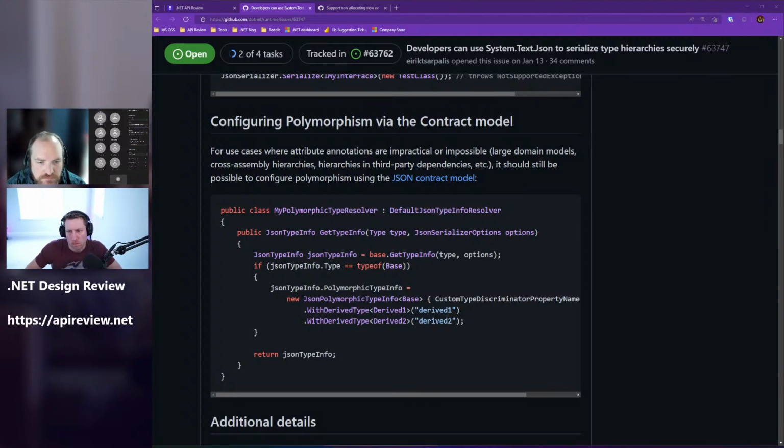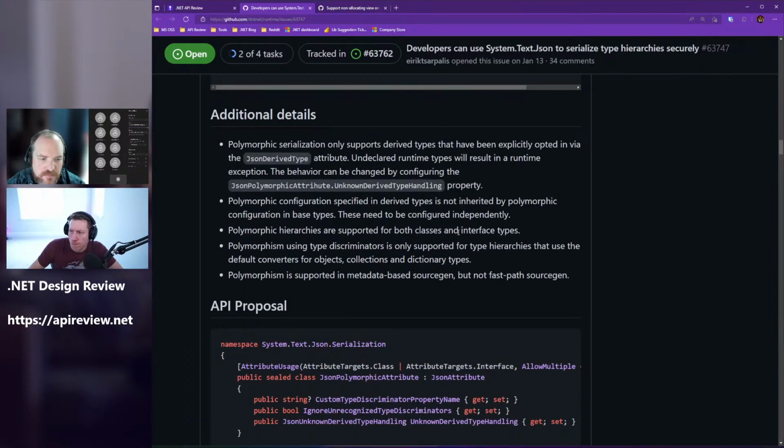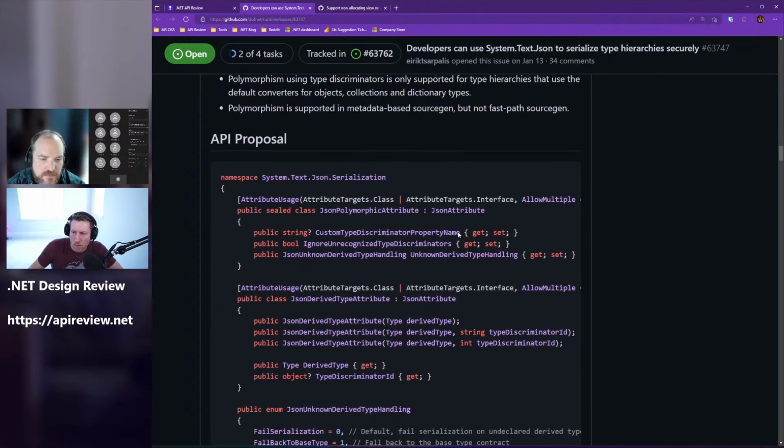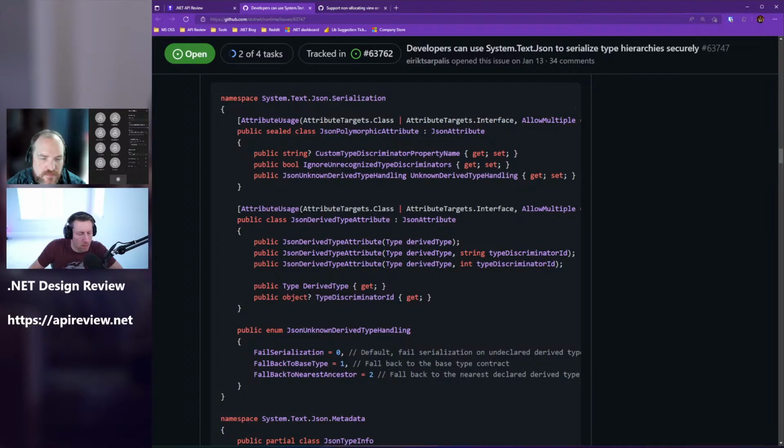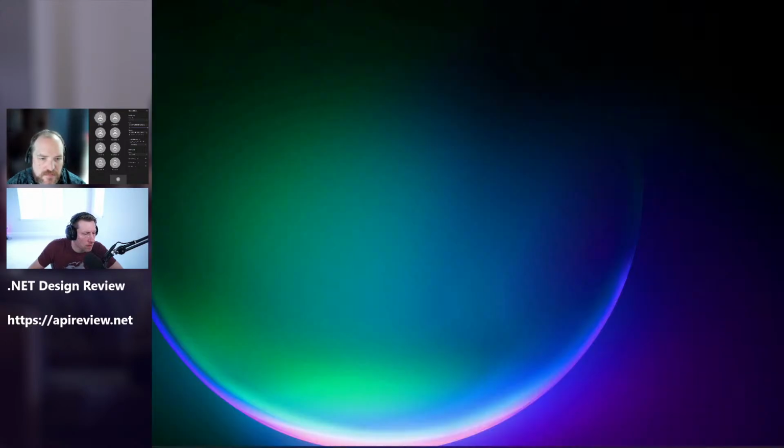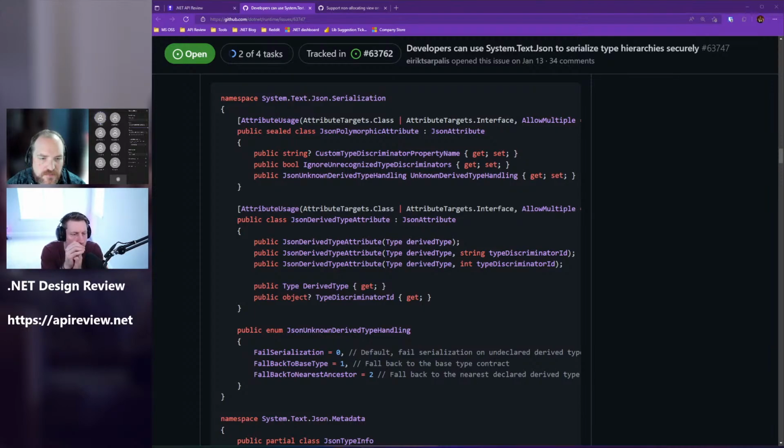Right. And unless there are any questions about the examples, I think we can move to the API proposal a bit further down. So I can start with the JsonPolymorphic attribute, which specifies hierarchy-wide configuration. Currently, it exposes 3 properties. As mentioned, the custom type discriminator property name, which if left unset defaults to $type. Then ignore unrecognized type discriminators, a knob specifically concerning deserialization.